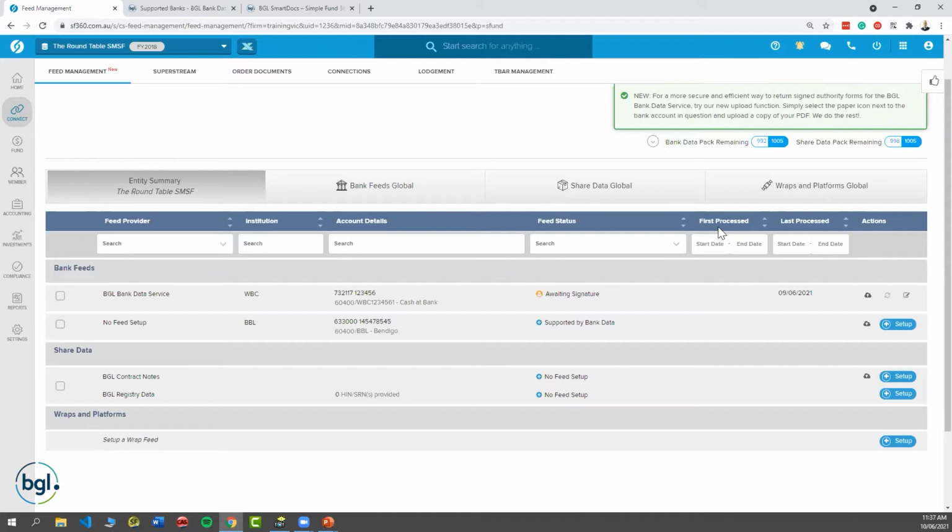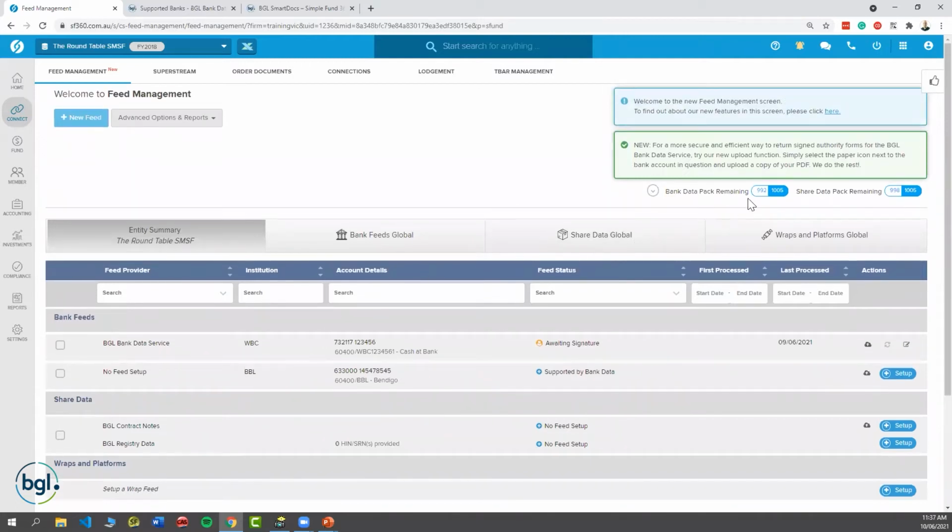Going across, and these two particular items will definitely save you time and become useful. You'll be able to tell when the bank feed became established and when it started operating in Simple Fund 360. We'll get back to that particular feed and how you can actually use this to your benefit. The next one is the last process. So when the last transaction was loaded into your ledger, and finally you've got some actions that you can carry out.